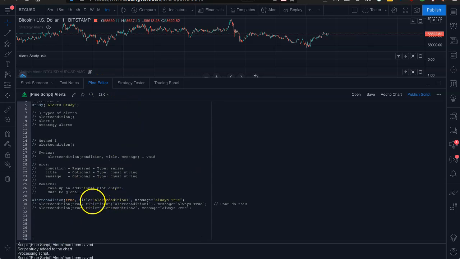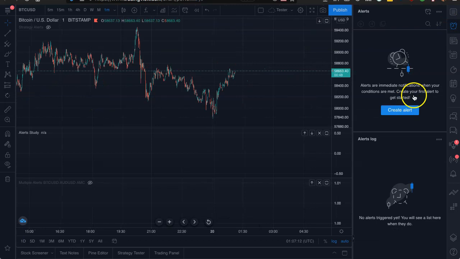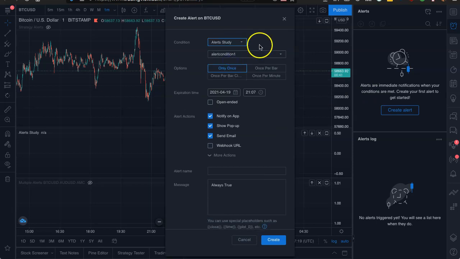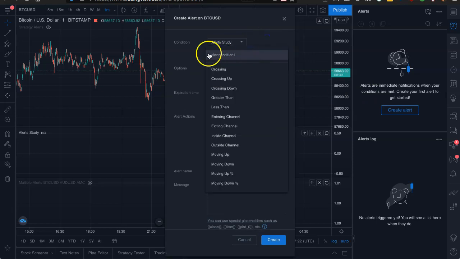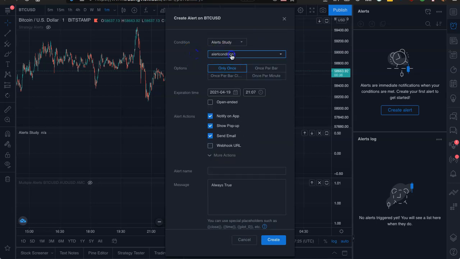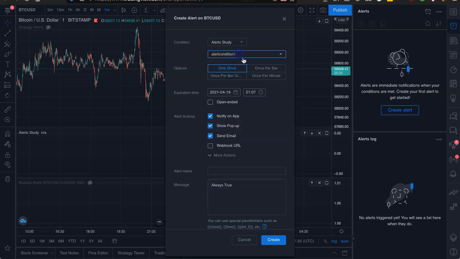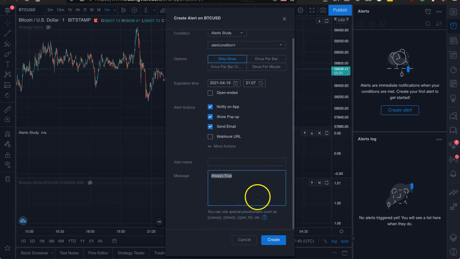But this alert condition 1 will actually work. So we go to create alert, and we come to the condition, and then this is the name of our study called alert study, and then we get this drop down here, and since I only have one alert condition, it's right here. It's the title I gave it, alert condition 1, and these are all the built-in alerts. They're always there. So we have that, and then the message is input into this dialog box here automatically, and you can give it a name. This is just a generic name that would come over here.